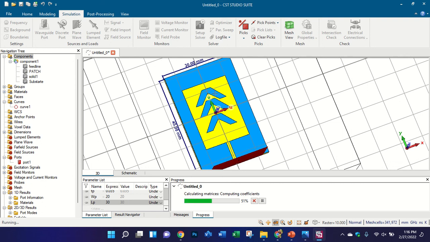Sir, to cut the slot on the patch, we need to check the surface current, right? Where we are getting the maximum surface current, at that point we have to cut the slot. Yes, right.